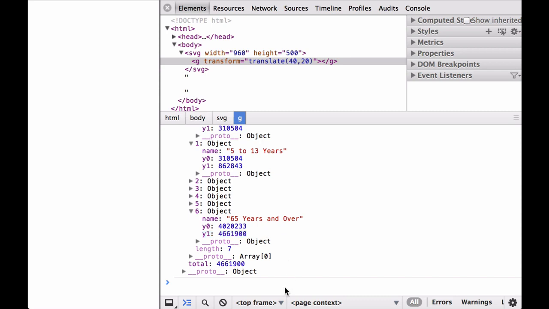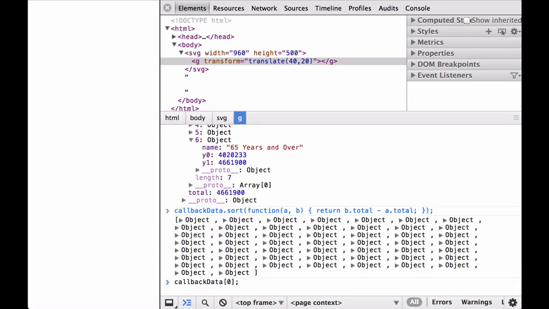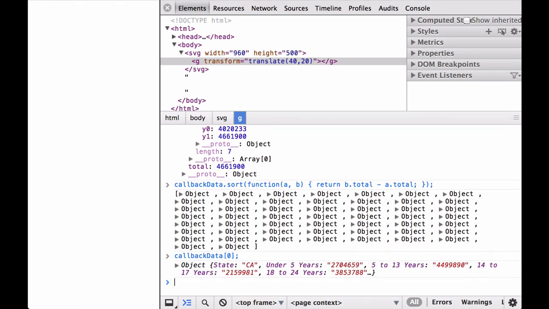Next, sort the callback data variable so that the states with the largest populations come first and then decline in order. If we check the first element of the callback data array, we can see that CA, which stands for California, is now the first state. This is because CA has the largest population of all the states in the US for this dataset.